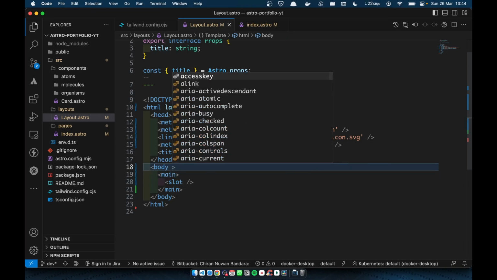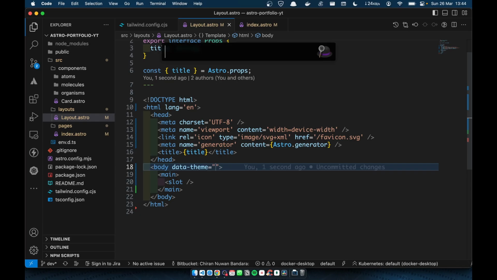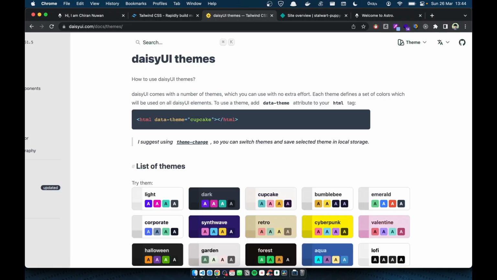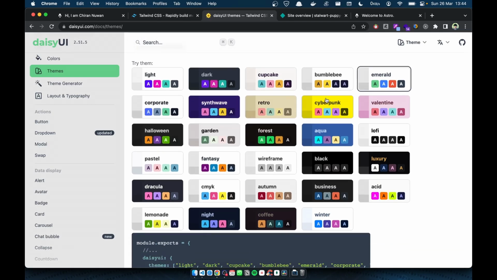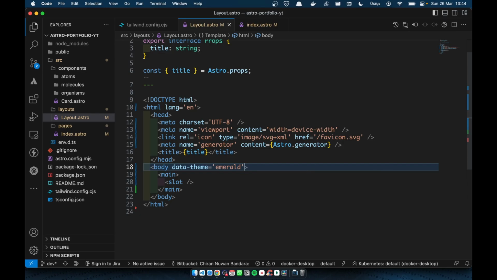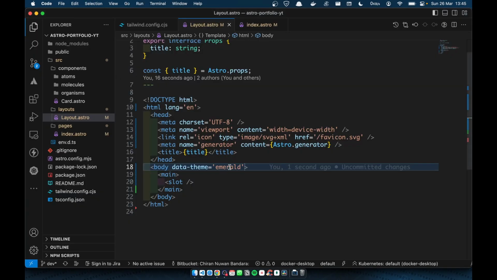So I'm gonna add the style here using data theme. This is coming from DaisyUI. Let me show you that in the DaisyUI. Here you can search for theme. These are predefined themes. You can choose one of them. I'm gonna use this emerald one because it looks cool. You can use cyberpunk also. So yeah, it's totally up to you. I'm gonna use emerald here. I just have to add emerald. Here you can see that part is highlighted in white color. So the reason is that I have added this emerald thing.